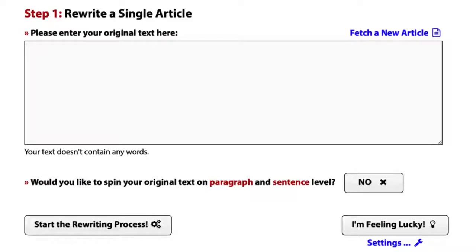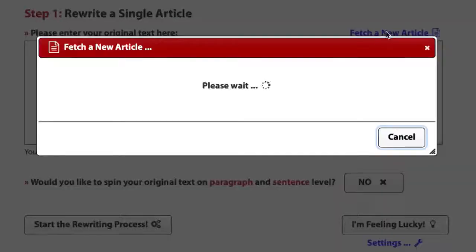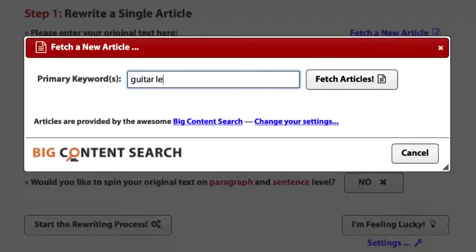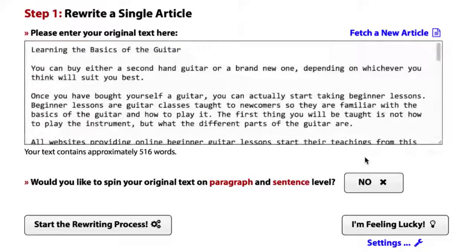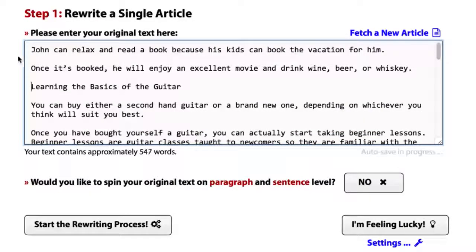So let's get started. This is where it all begins when you want to spin your articles. You can simply enter one of your existing articles, or you can use the Fetch a New Article option to search through the built-in database. Let's quickly fetch an article about guitar lessons and insert it. Okay, we're now good to go. Let me just add some custom text to the beginning of this article so I can easily show you some of the features in action later on.